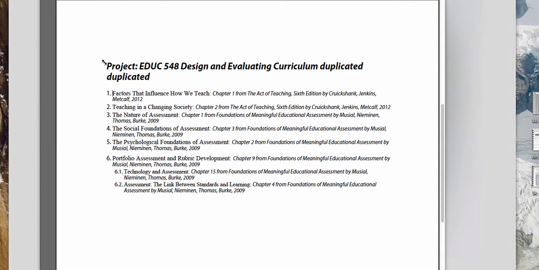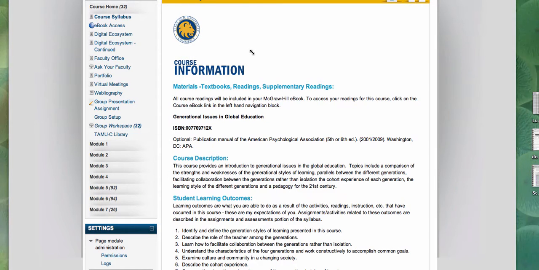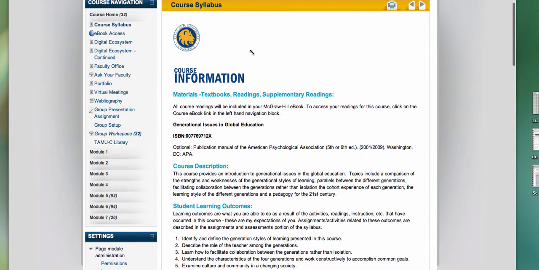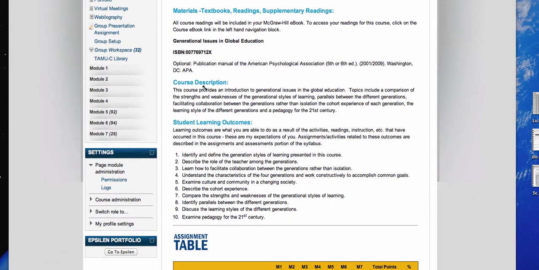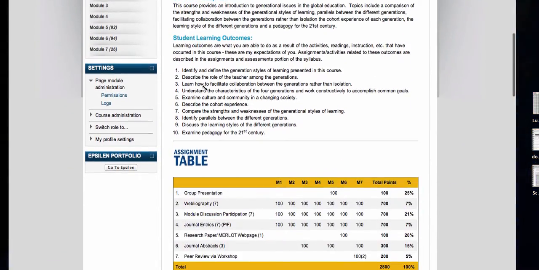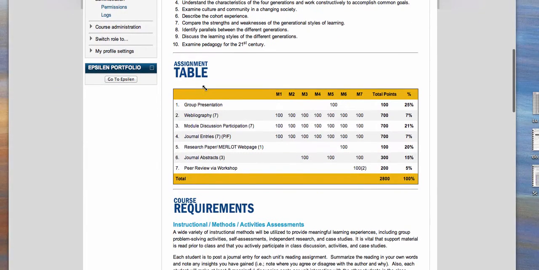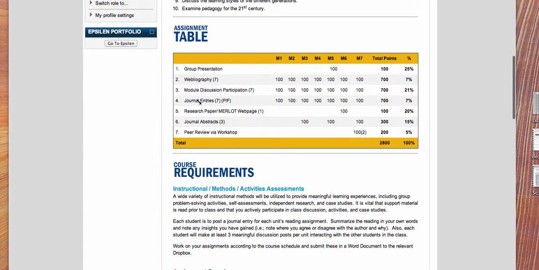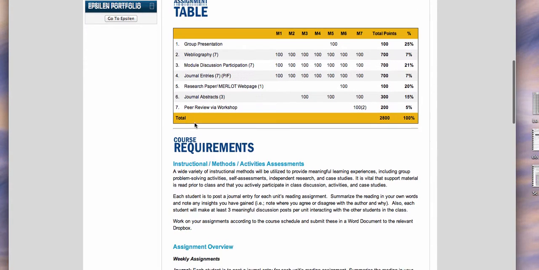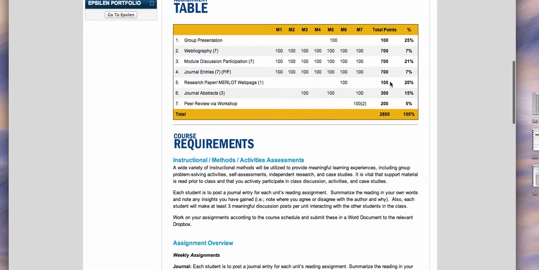So now as you look at the information on this course syllabus back in our course management system here, you'll see that the materials information is all here. You have our course description, the learning outcomes, which we'll talk about in the next module lecture. So we'll save that. Then you have your assignment table, and from your assignment table you see your journal entries, module discussions, bibliography, a group project, a research paper. You see all those, and then your point totals and your percentages.